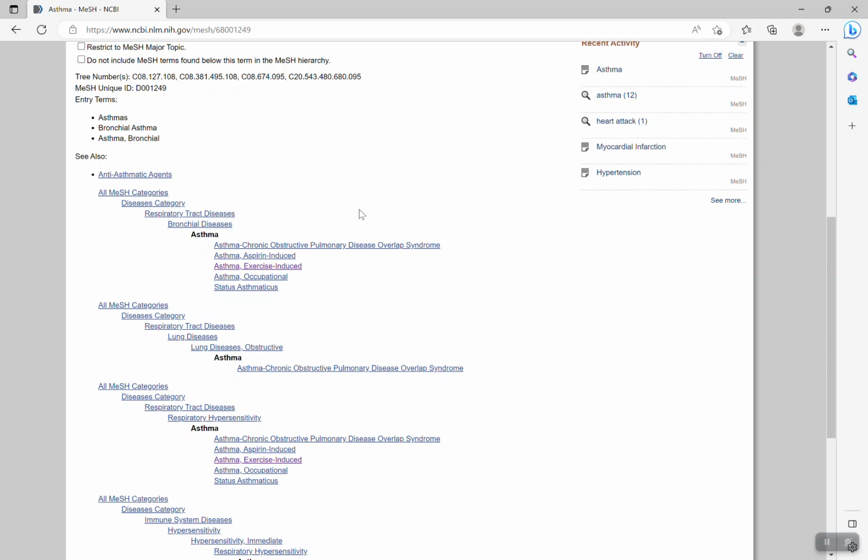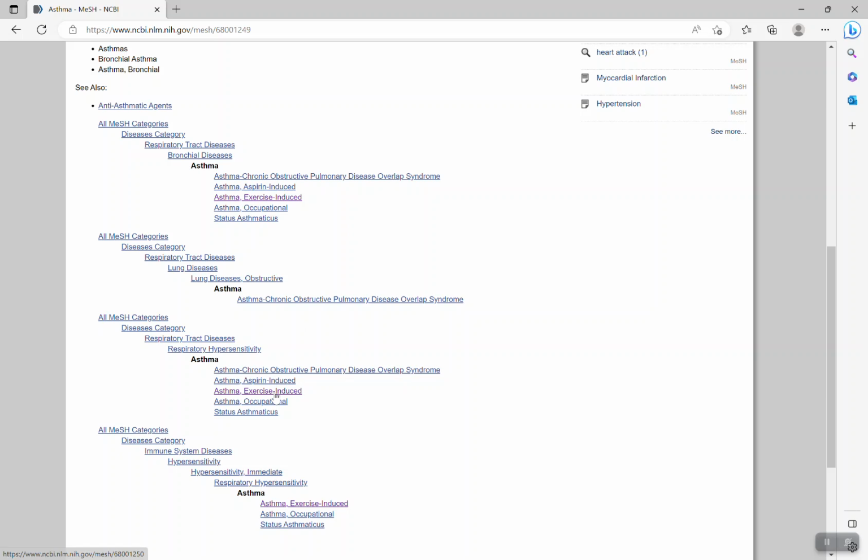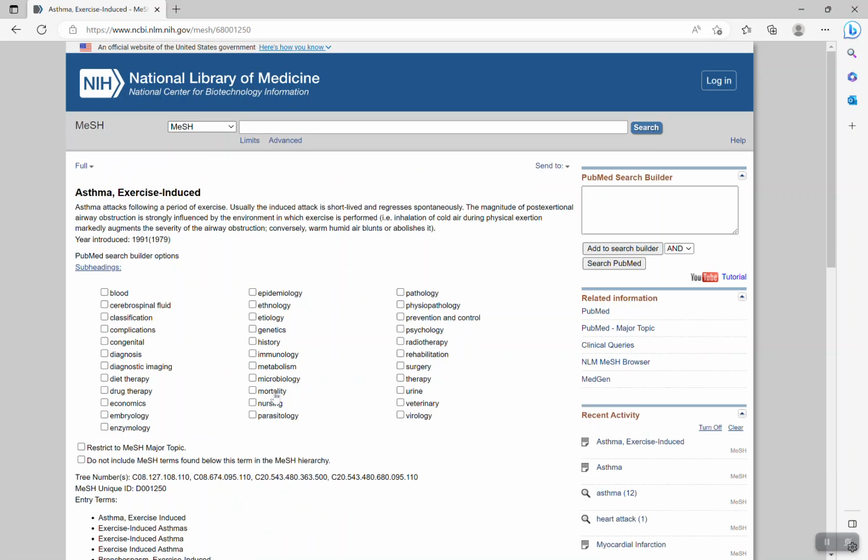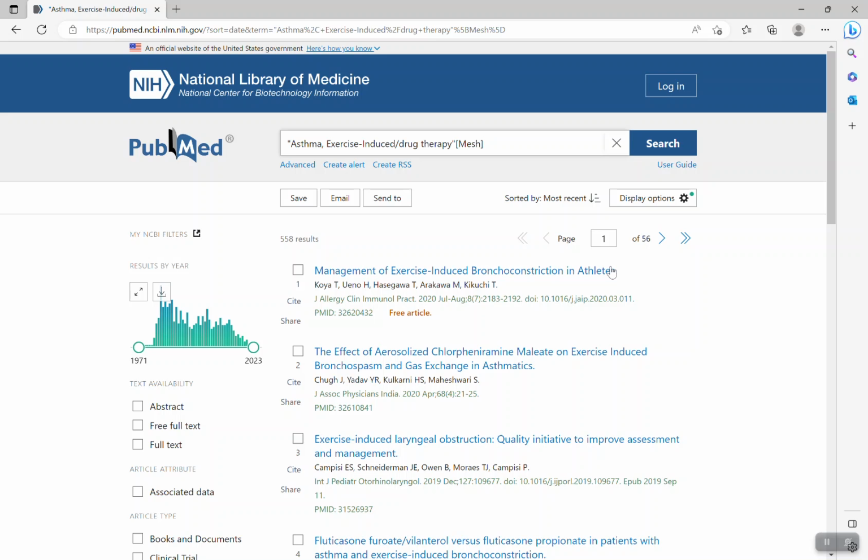Let's say the type of asthma I'm interested in is exercise-induced. So I'll click on this link. Now I can select the appropriate subheading to narrow my search. I'm looking for drug treatments, so I'll select drug therapy. Then I'll click Add to Search Builder underneath the PubMed Search Builder on the top. Now if I click Search, I'll get a list of targeted results for drug treatments to exercise-induced asthma.